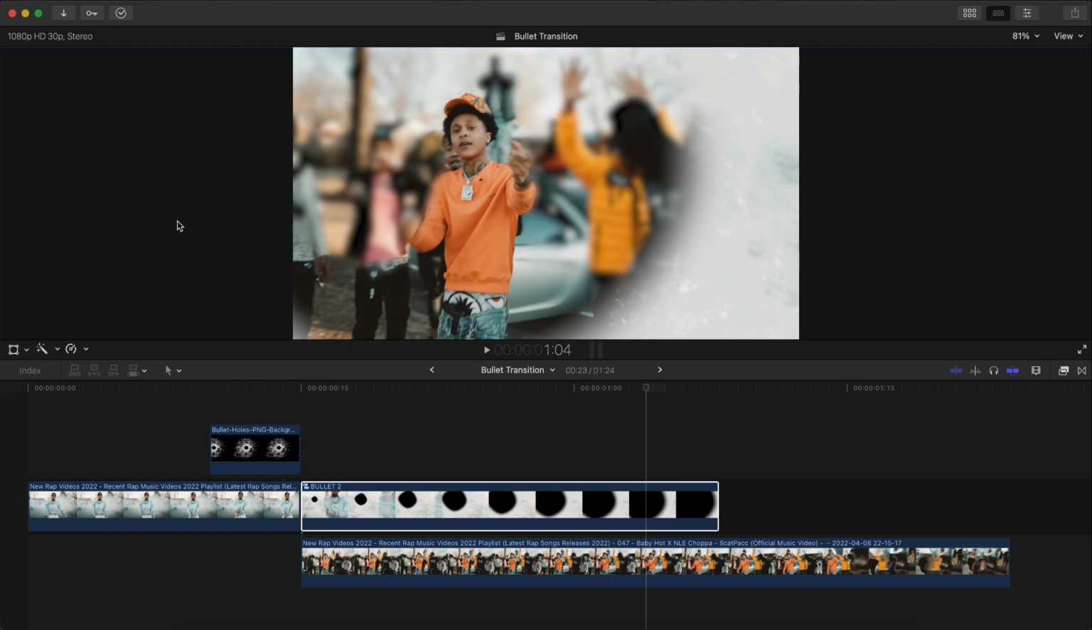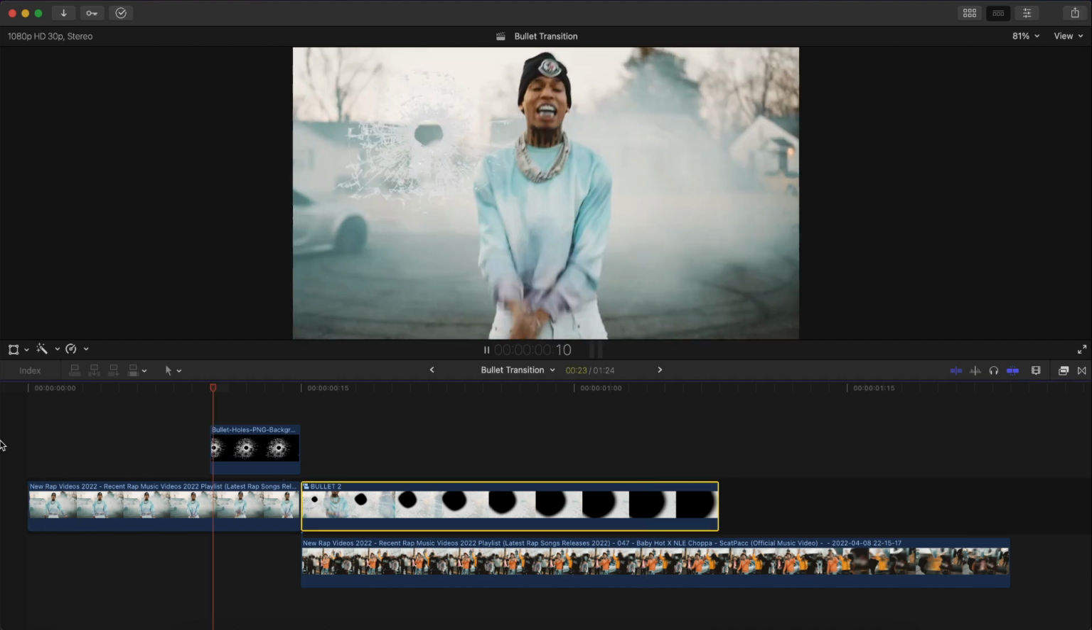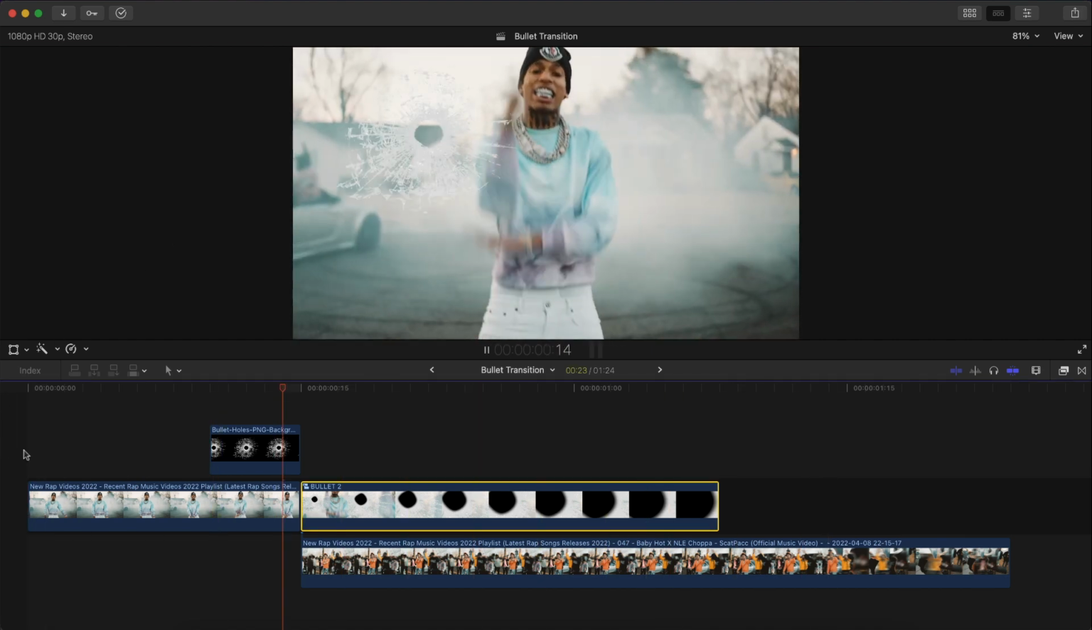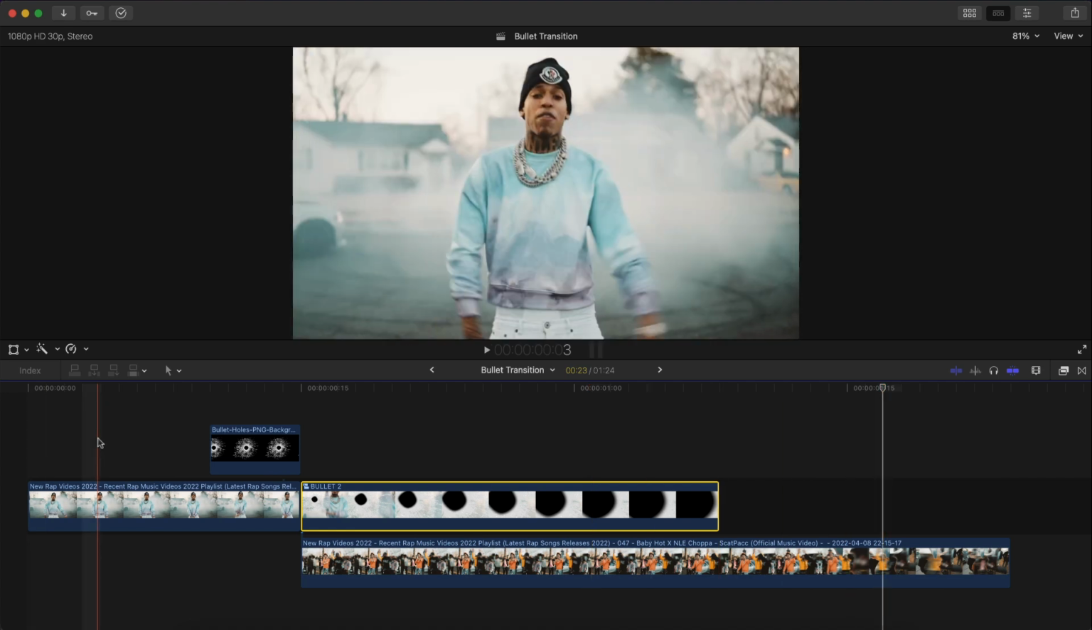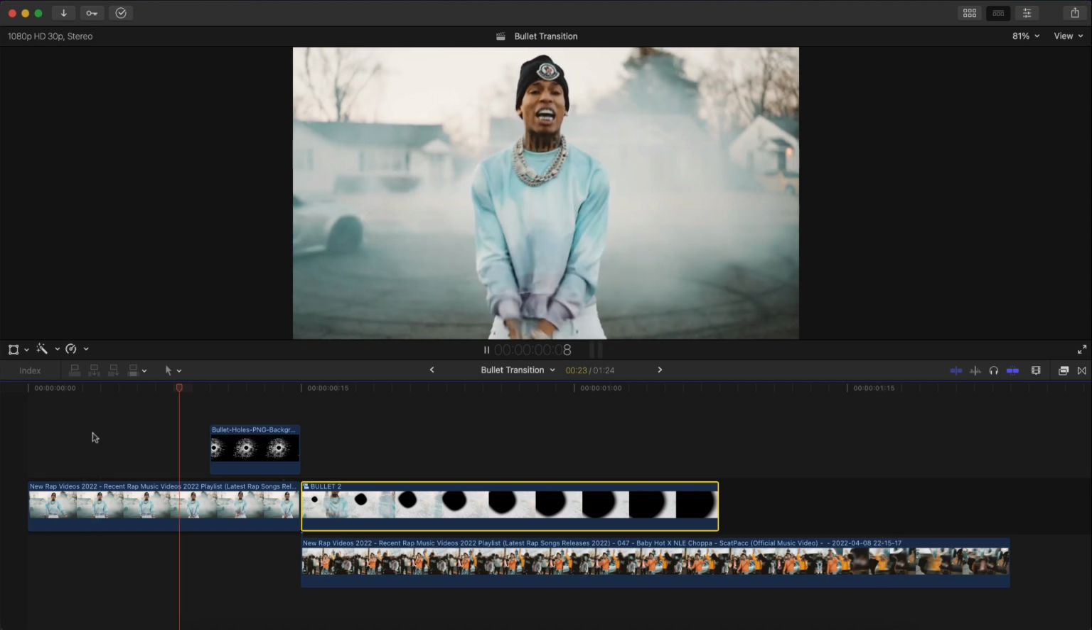In today's video, I want to show you this absolutely insane bullet transition. So if I push play, this is what we're going to be creating in today's video. It's super easy to do and it requires very little keyframing. So if you're new to Final Cut Pro or you're new to editing in Final Cut Pro for music videos, then this is going to be very helpful, I hope.